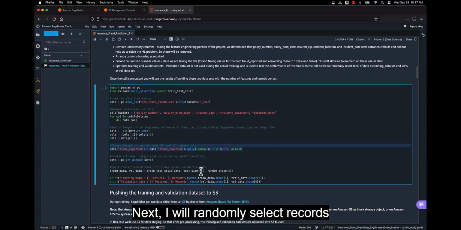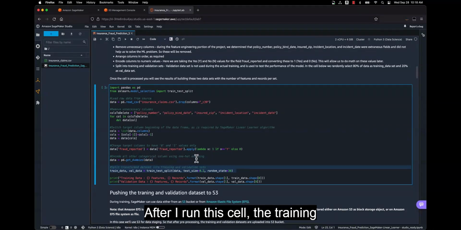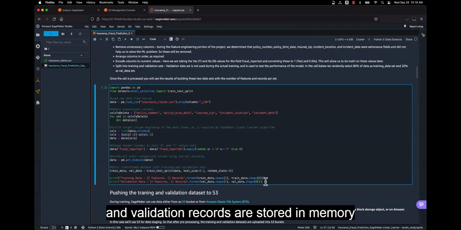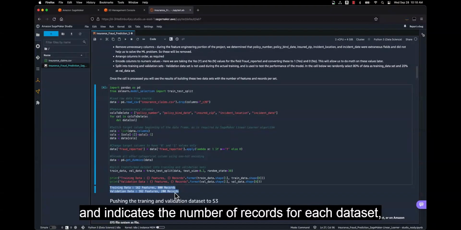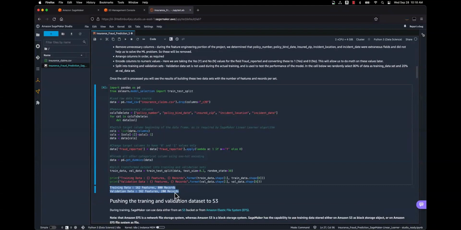Next, I will randomly select records from the original dataset to build the training and validation datasets. After I run this cell, the training and validation records are stored in memory as separate datasets. A report, as a result of the cell, is generated in the notebook and indicates the number of records for each dataset, along with the features.